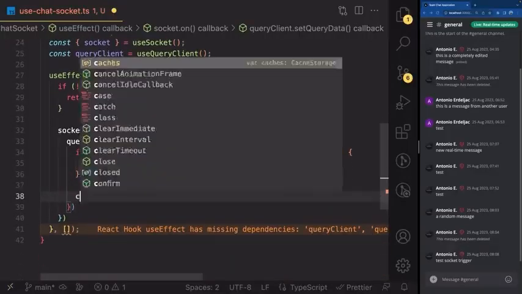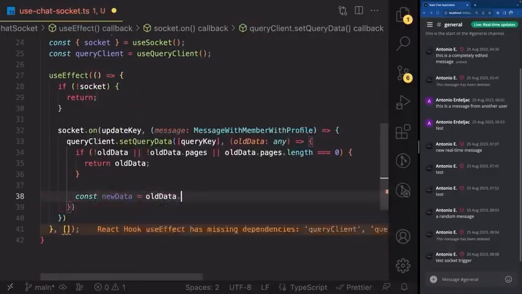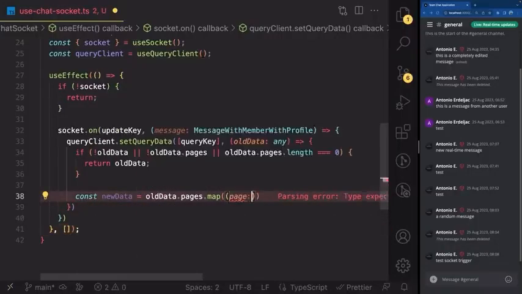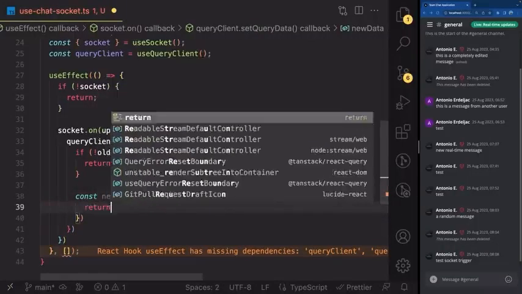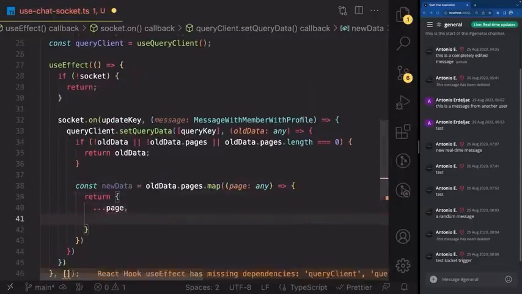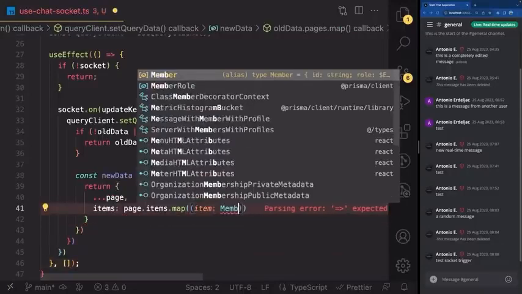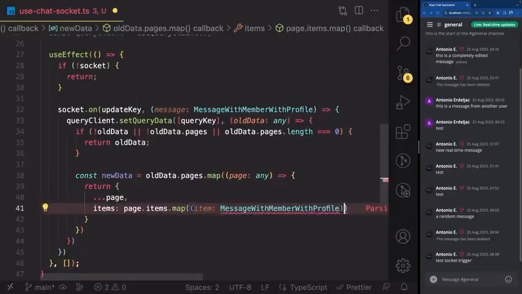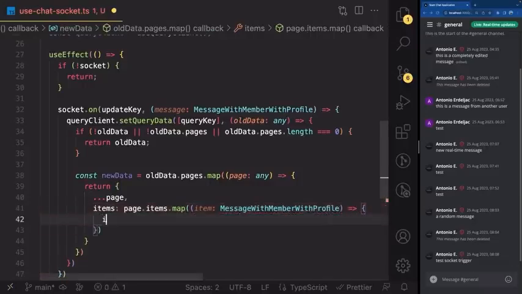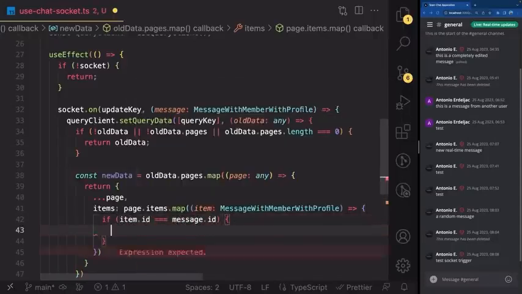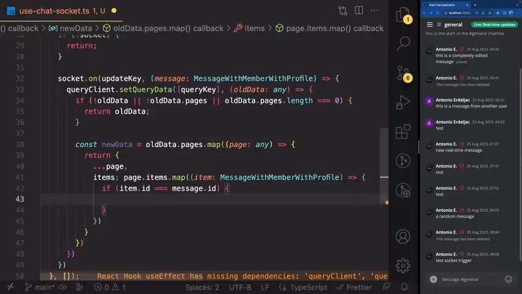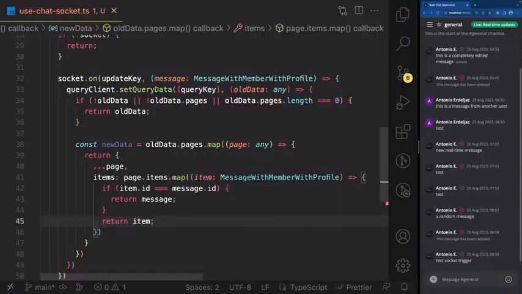Perfect. Let's go ahead and write const newData to be oldData.pages.map, get individual page, which is a type of any, and return, spread the page inside. And now let's get the items to be page.items.map, get the individual item, which is MessageWithMemberWithProfile, like that. And go ahead and write if item.id is equal to message.id, which we received from the socket. That means, okay, we found what message to replace, so return the new message from the socket instead. And for all others, leave them as they are.